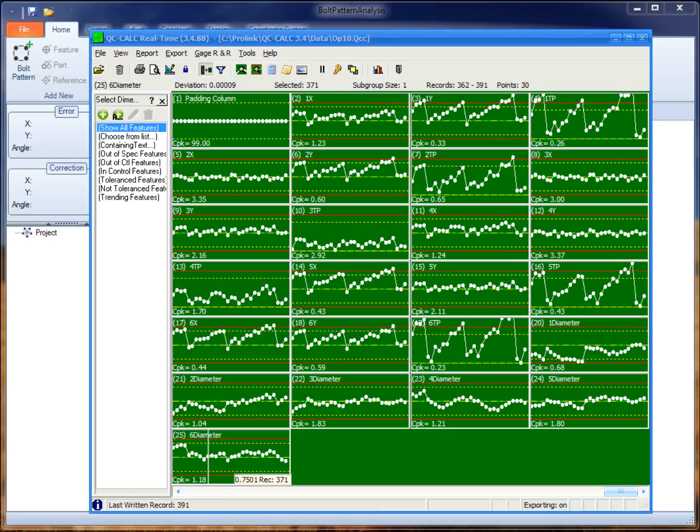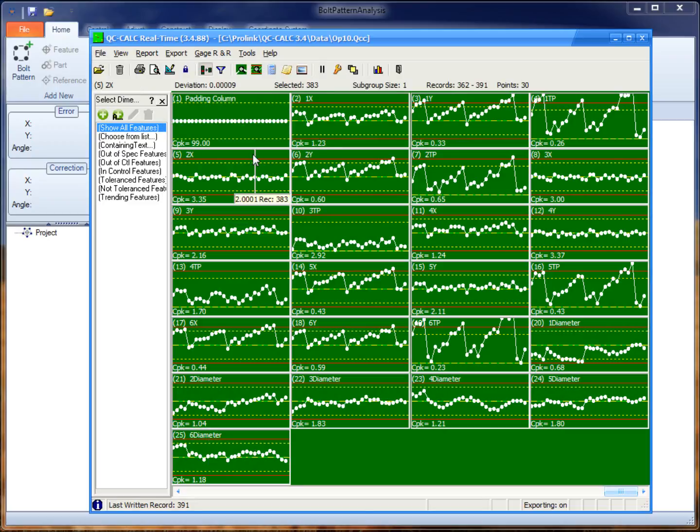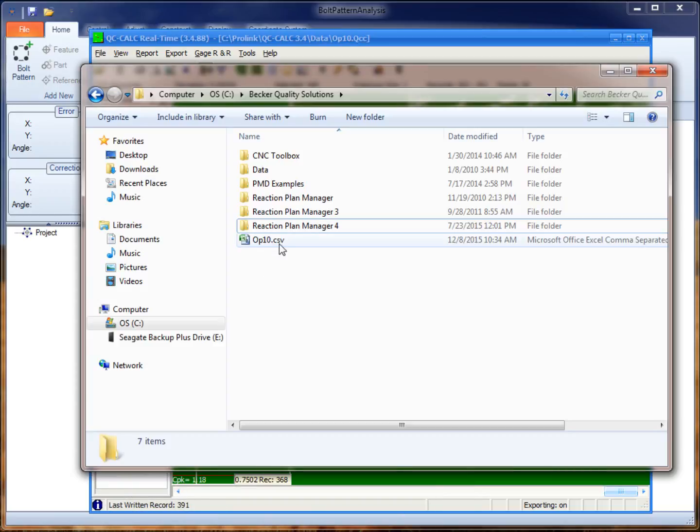Let's go ahead and trigger an export to see if it actually worked. To do that, I'm going to click on export and choose the export data now. When I do that, that should have triggered the export. So if I open up Explorer, I can see that op10.csv now appears in the Becker Quality Solutions directory, so it worked.